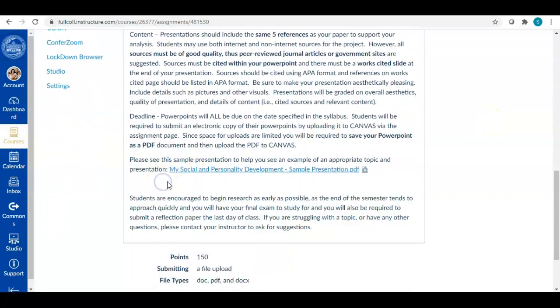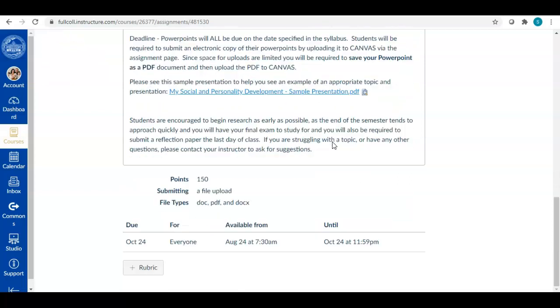Please make sure that you are saving your PowerPoint as a PDF. You won't be able to upload a PowerPoint file because I don't allow it. The reason is that PowerPoint files are just too big. If you try to upload it, it takes forever, and when I try to look at it to grade it, it takes forever to load. So make sure you are saving your PowerPoint as a PDF. If you're not sure how to do that, reach out to me. I would be happy to walk you through that.